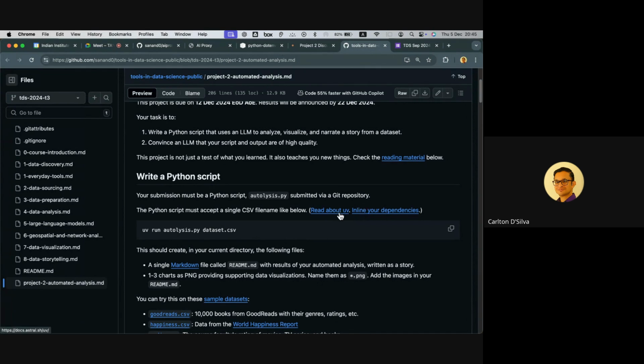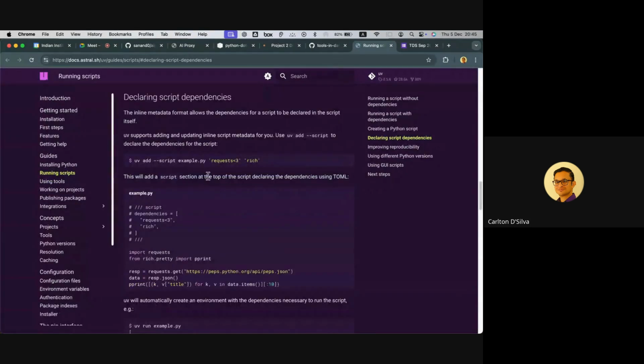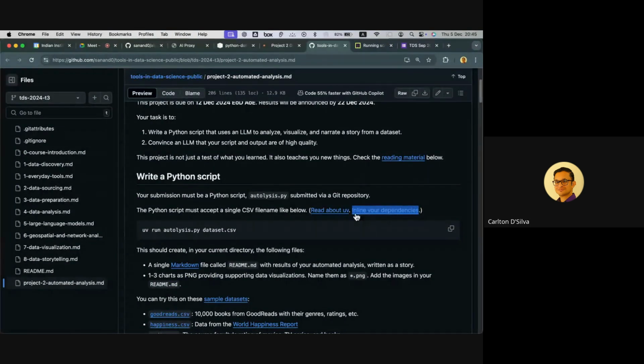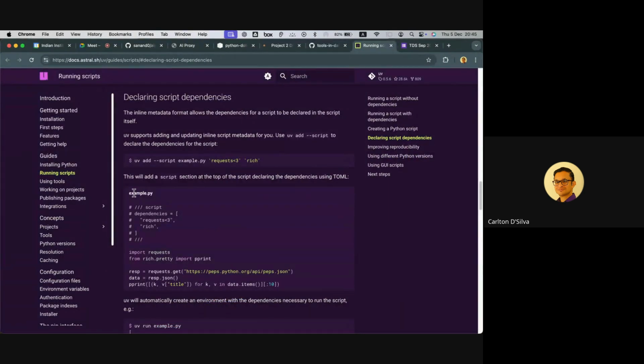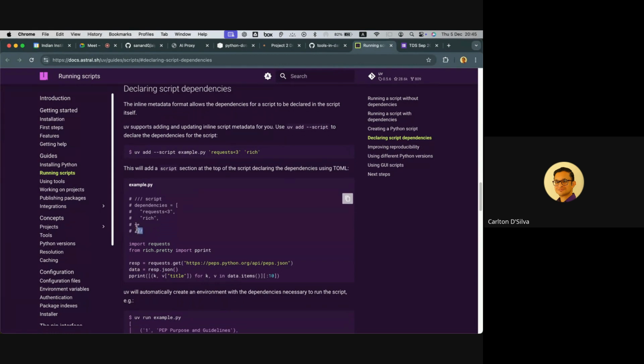There is some information here to read how to do it. The useful bit is the second link. You see, it says here inline your dependencies. This is the useful link actually, because this is what you have to do. If this is your autolysis.py, at the very top of your autolysis file, you have to put this. If you miss this bit, it won't work. So make sure that you got this and this, and then you have to put a variable called dependencies equal to, and it's a list, and inside there you put your dependencies.